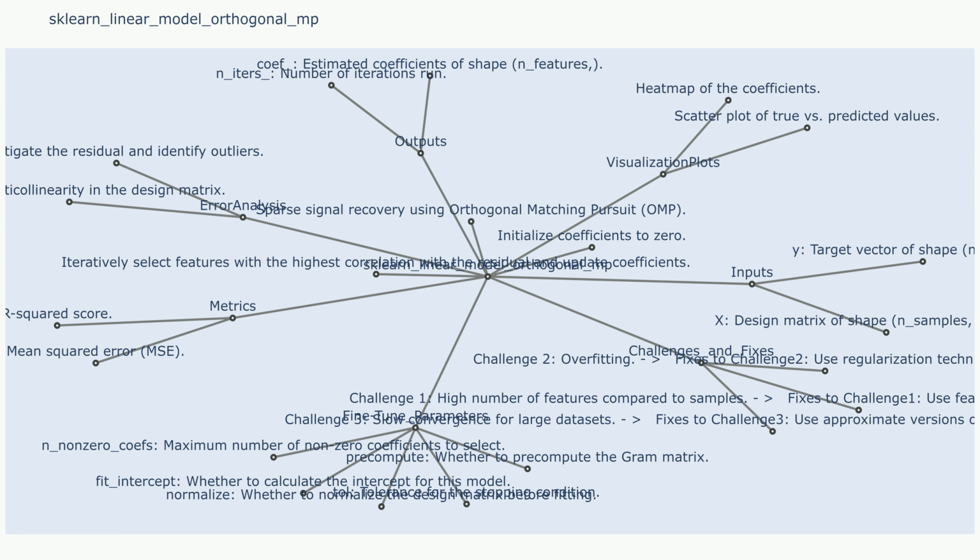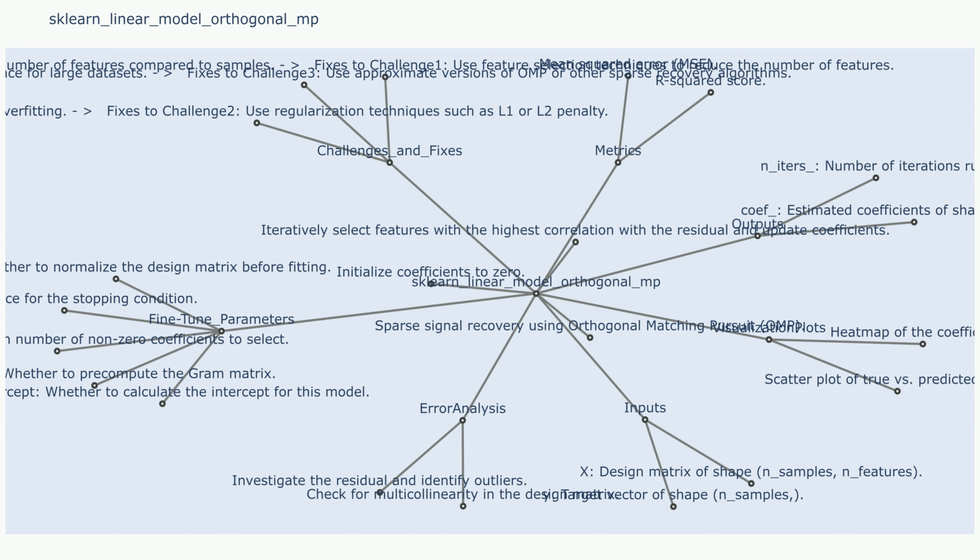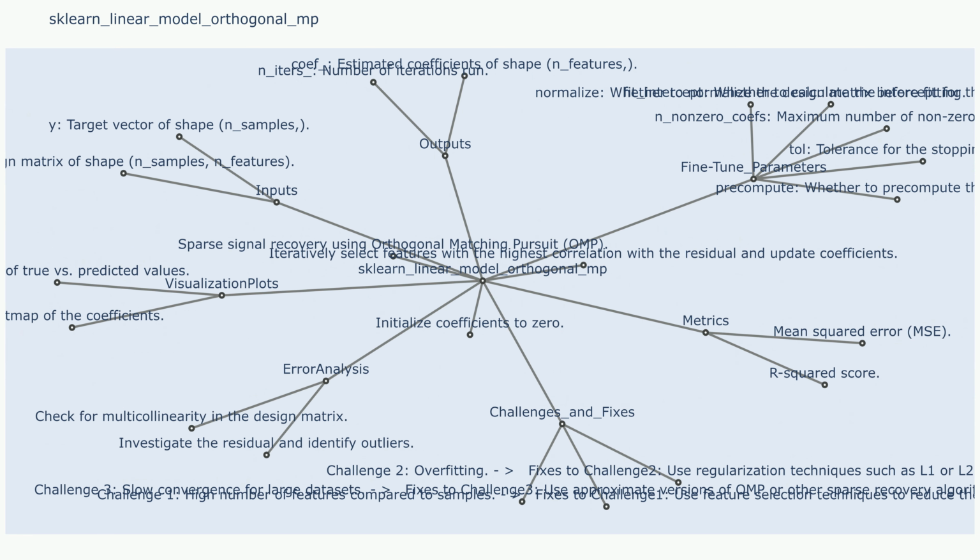Inputs: X, a 2D array of shape n_samples, n_features, representing the design matrix. Each row corresponds to a sample, and each column corresponds to a feature. y, a 1D array of shape n_samples, representing the target values. Outputs: coef, a 1D array of shape n_features, representing the estimated coefficients of the sparse solution. n_iter is an integer indicating the number of iterations the algorithm ran before converging.